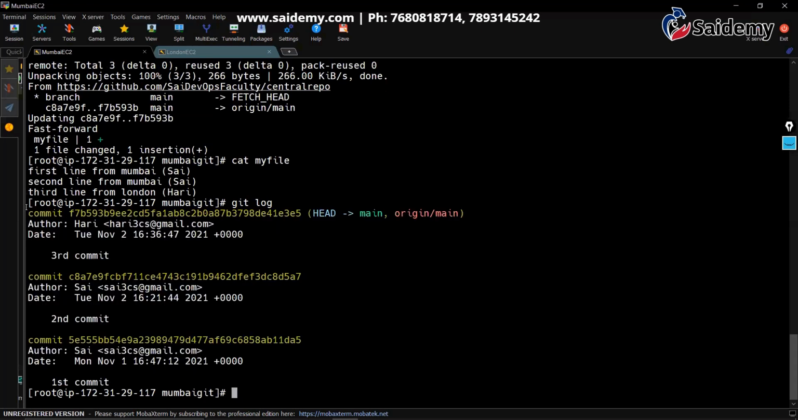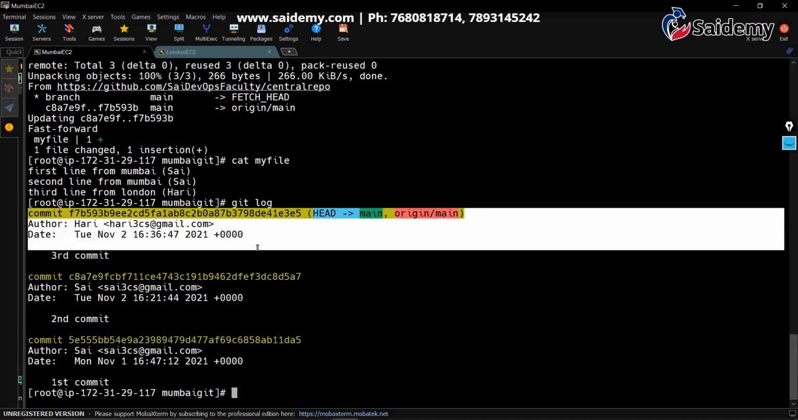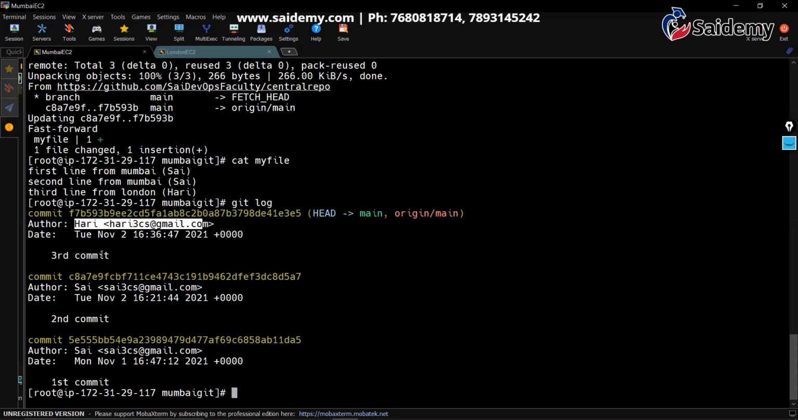Now Sai will verify this commit. By seeing it, Sai will understand that this commit belongs to Mr. Hari, because it has his name, his email ID, and everything. And if he wants, we can verify the data inside that commit by running a simple command called git show commit ID.